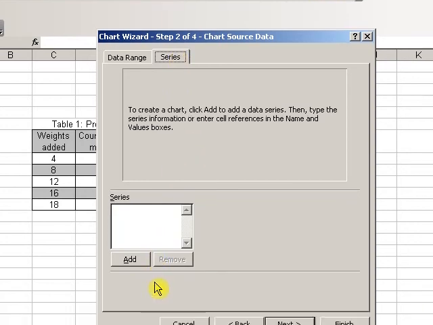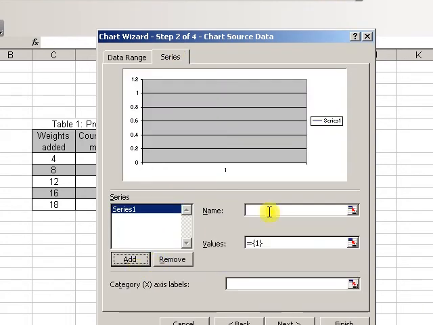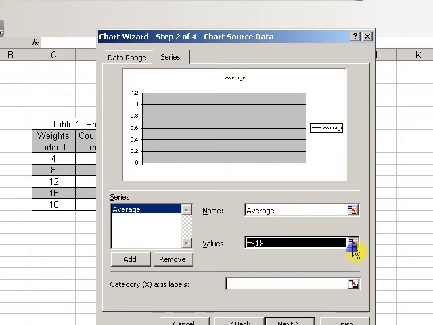Now when my tab comes up for Series, I'm going to have to click Add, and I can give it a name if I'd like. I don't happen to need to because I'm only going to have one line. The name is what's going to change up here where it says Series 1. I will just put a name in there so that you can see things change as you enter them in your text boxes. You can see now that average is up there as the name of the series.